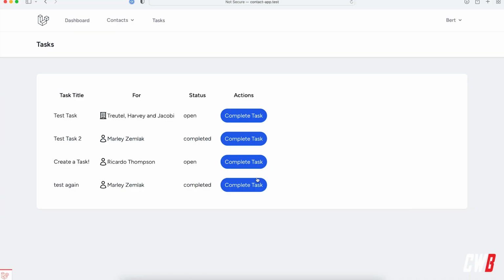Okay, so in here we have different tasks, with actually a mistake here, a completed one, which I can still mark as complete. Well, instead of deleting the button, I only want to have the open tasks in this page. So in order to do that, we're going to define a scope.